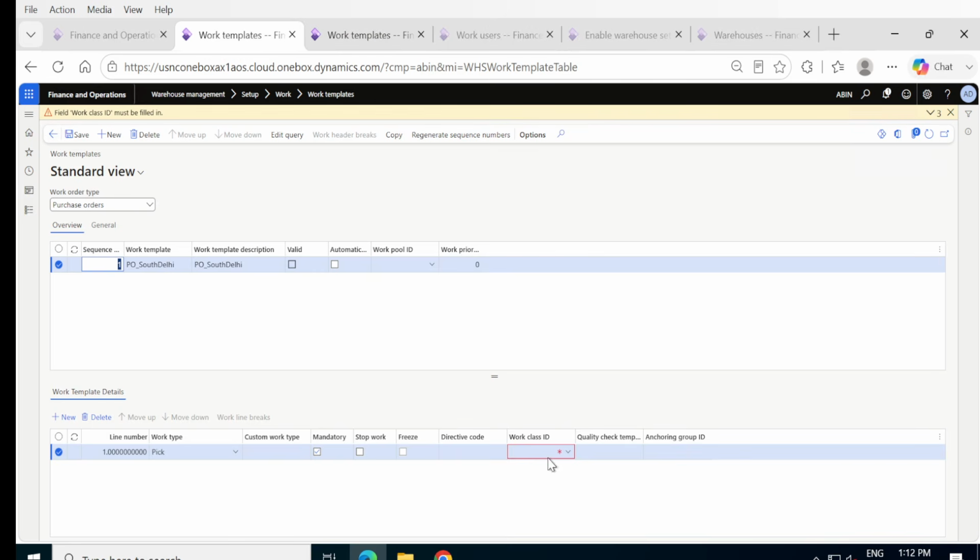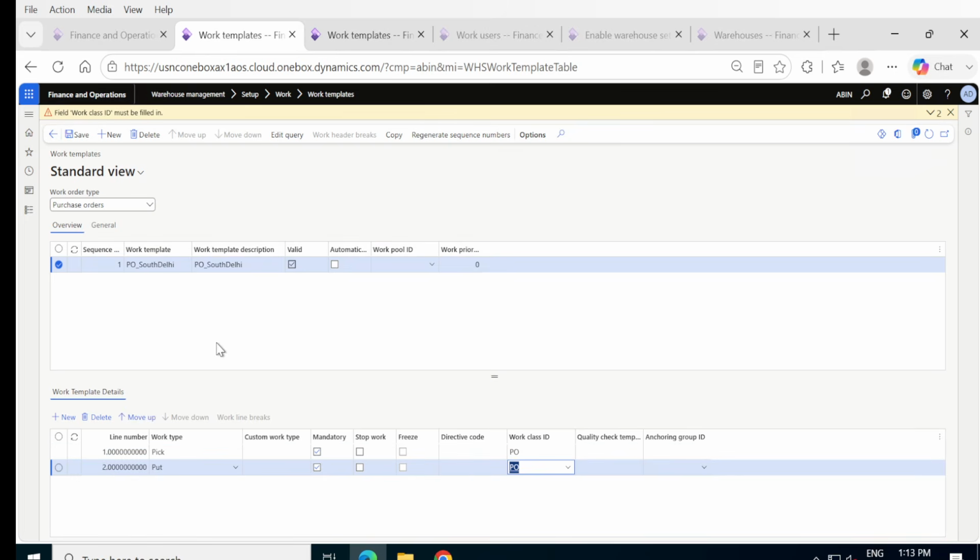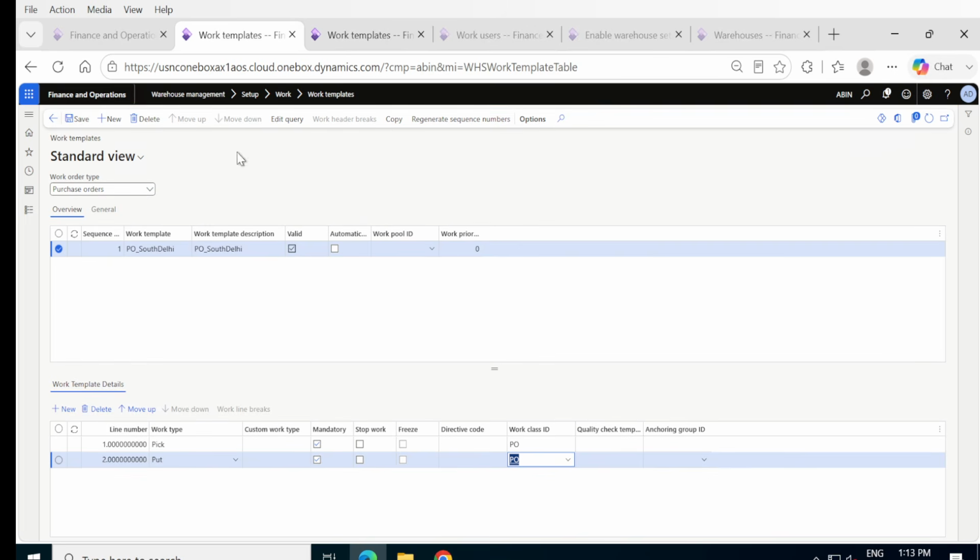Now let me set the work class ID. Let me give work class ID PO. Okay. Now the next one. Let me add it. It is put. Now that we have done pick, the work class ID is PO. Okay, so the work class ID is already added. Okay, it has been accepted now. So we have done this setup.